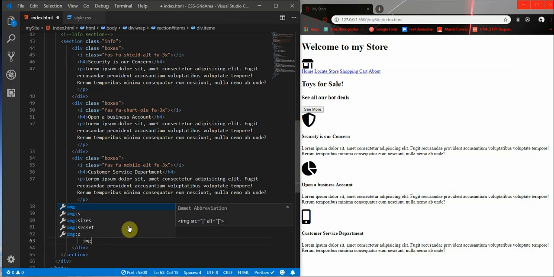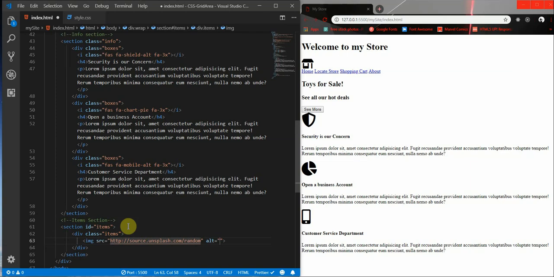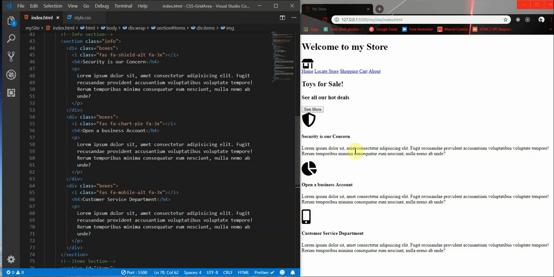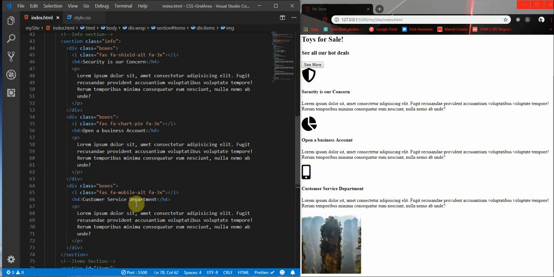Okay, and then inside here we're going to have an image, and for the source we're going to use unsplash.com, which supplies just a bunch of dummy images for us. Unsplash, so it goes http://source.unsplash.com/random, and then we're going to make them 200 by 200 pixels wide, and that should be it. So we'll save that and see what happens. Should just give us an auto-generated random image. There we go. Okay, great.